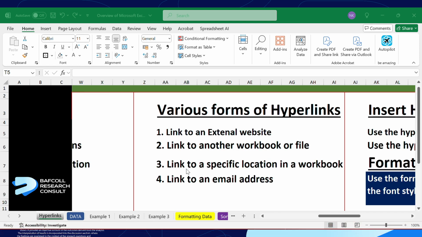When it comes to the various forms of hyperlinks, we can create a link to an external website within our workbook. Then we can also create a link to another workbook or a file, or a worksheet within the same workbook. And you can also link to a specific location in a workbook, as well as a specific email address within our workbook.